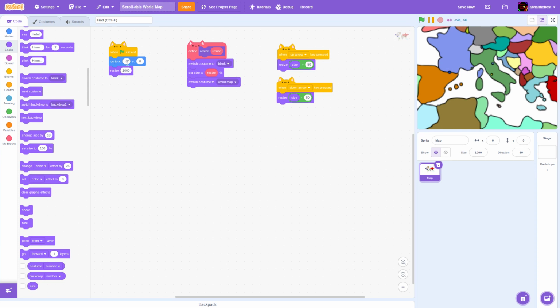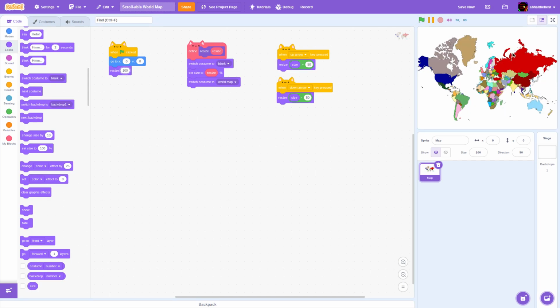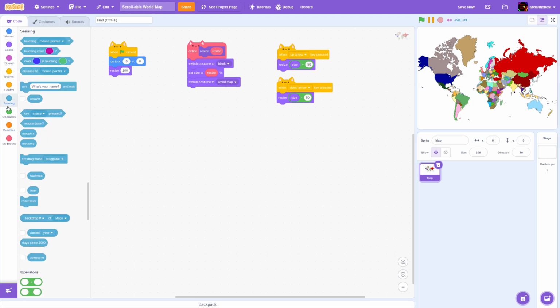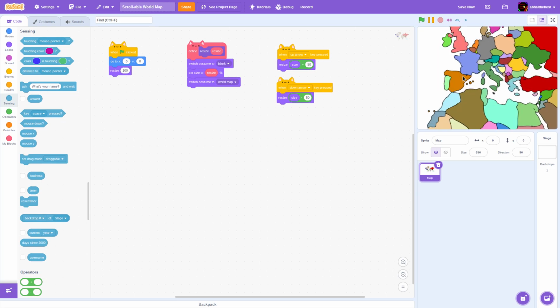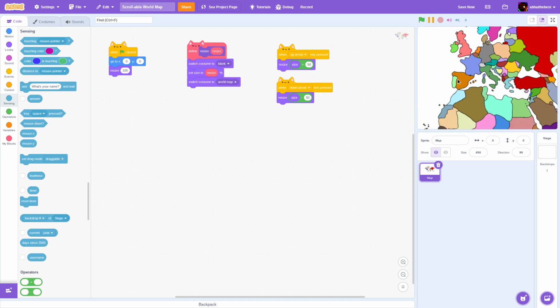Let's resize it back to 1 now. Don't want to resize it to 1000 again. Great. Now I want to add the functionality to drag the world map while the user scrolls around the world map.